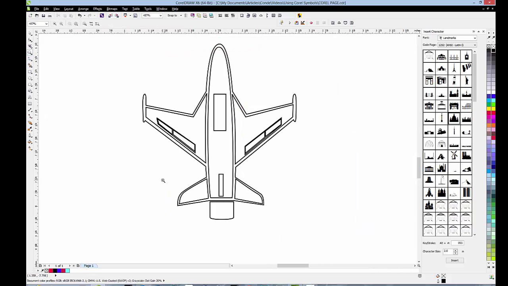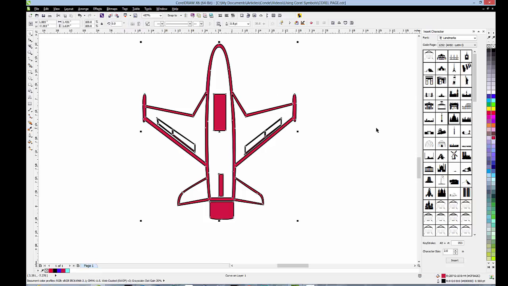But symbols are typically meant to be used as icons, not as real graphics. Can you fill them with colors other than black? Of course you can. In this case, we'll fill this one with red, for instance. It really doesn't matter what color you use. It's just a fill.